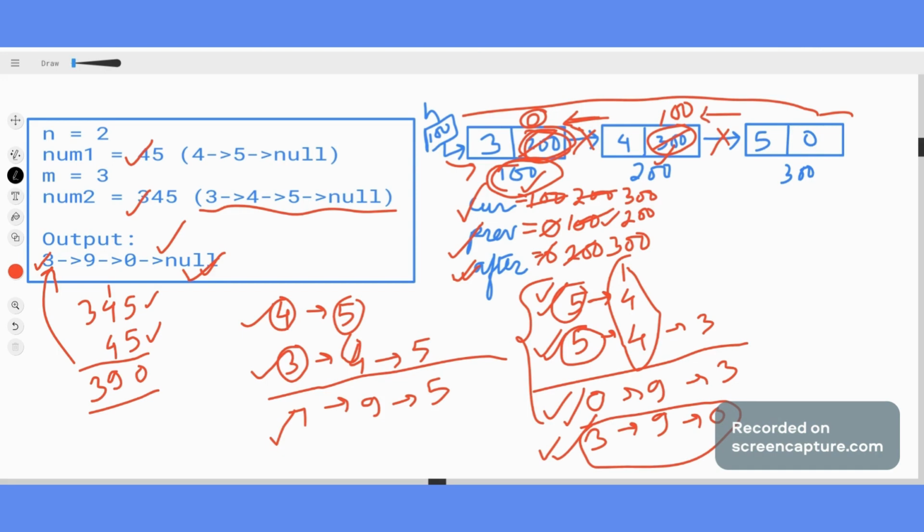To establish this link, again, what to do? After becomes cur of next. It is 0. Fine. Cur of next becomes what? Prev. My prev is 200. This link is established now. Fine. My prev now becomes cur. Cur is 300. Okay. And my cur becomes 0. Since my cur is now null, pointing to null, the traversal will stop here.